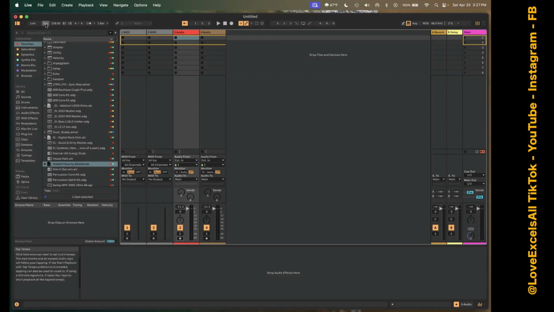If you want to hit the tap, you can tap and it'll change the tempo depending on how fast or slow you hit that button. If I hit it really fast, we get a high tempo. If I hit it slow, we get a slower tempo. So just like that, we can affect our tempo.